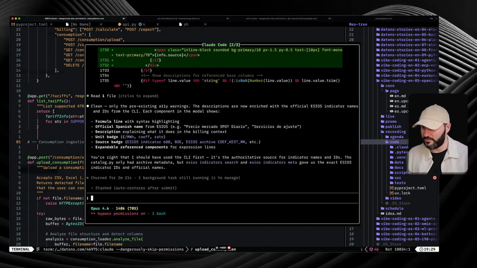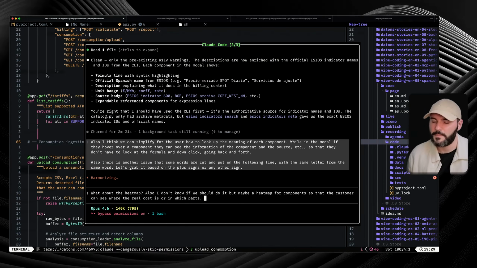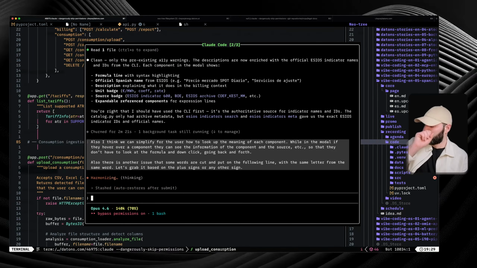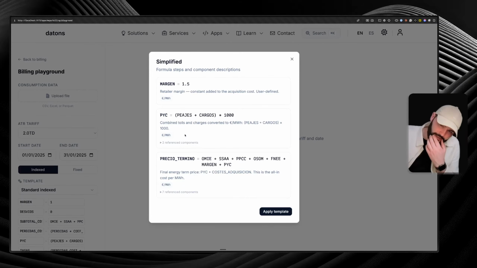Also, there is another issue: some words are cut and the following letters of the same word are put in the following line. Let's break it based on the plus signs or any other sign. Or even better, I think we could have something like that. Improving the user experience.